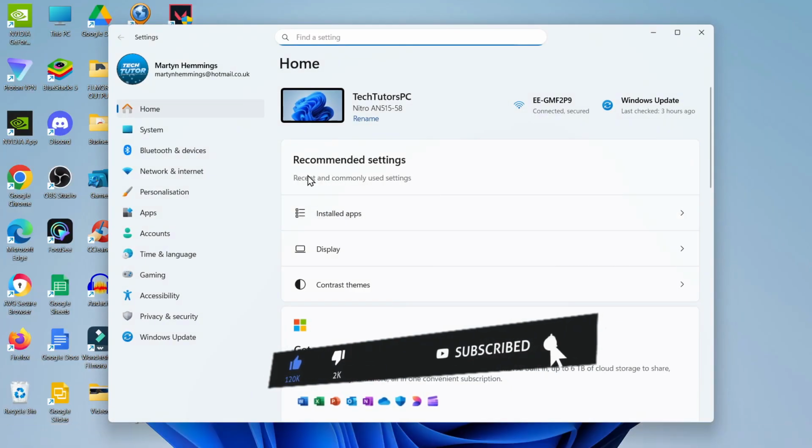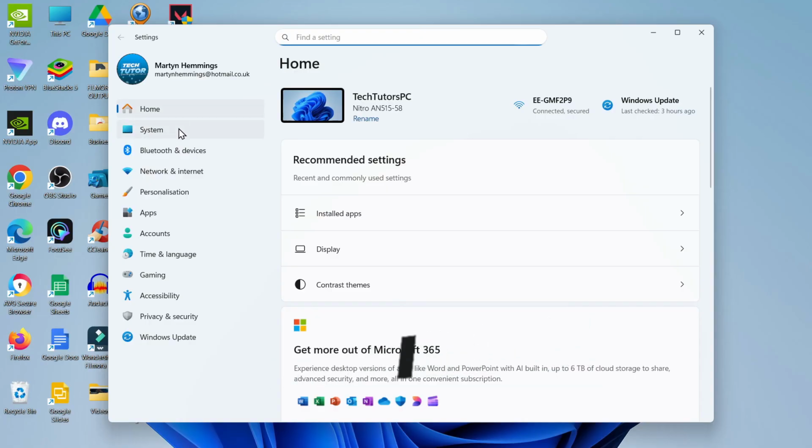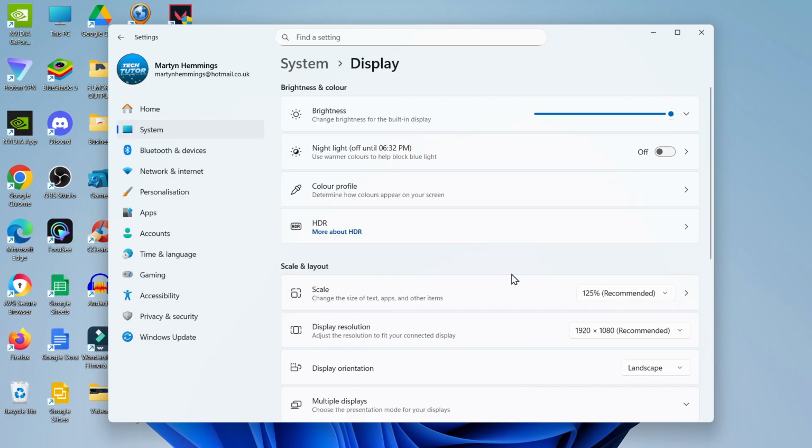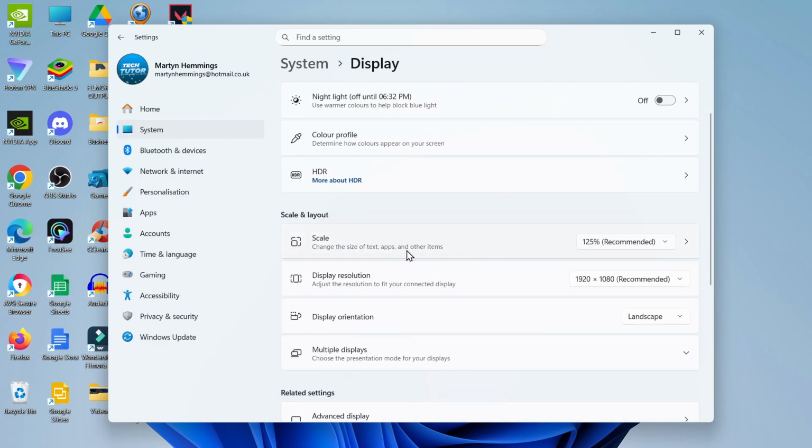Once you're in your settings, come over to the menu on the left hand side and click onto system. Then what you need to do is click onto display. Once you're in your display window, the first thing you're going to want to do is come down to the scale and layout section. And next to scale, you want to click onto the drop down box and make sure this is set to the recommended scale. For myself, you can see that's 125%.